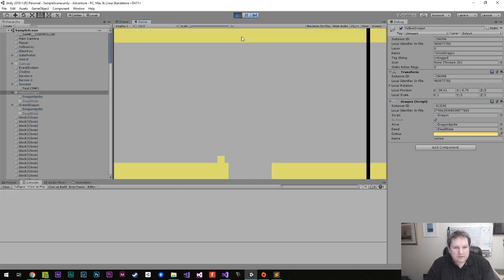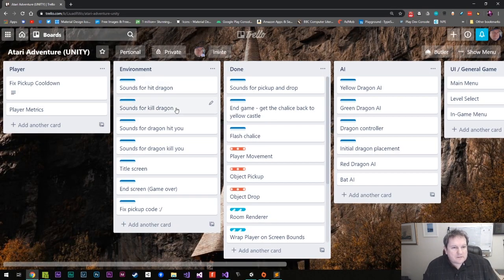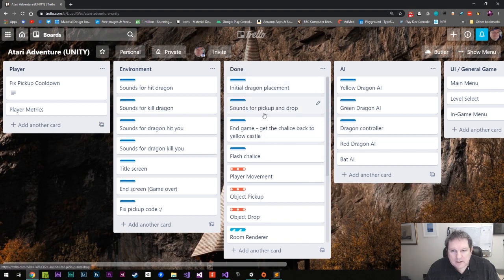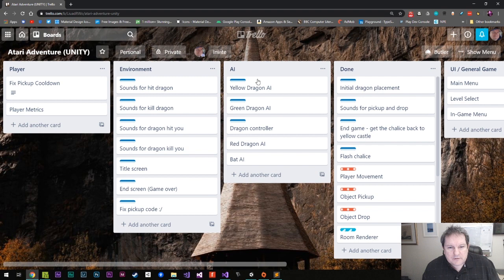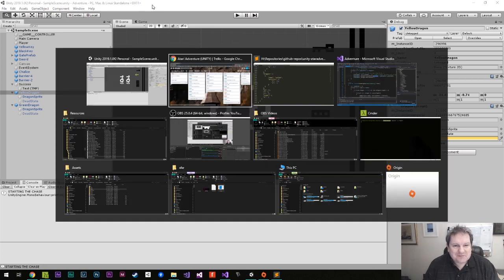So let's see if we can get rid of some of the tasks that we have in here. See if we can score some of these off. Title screen. Oh, we've got initial dragon placement. Boom. We can get rid of that. Let me drag that over there. Title screen, end screen, fix pickup code. We still have all of this to do. Oh dear, what are we up to just now? 37 minutes in this video. God knows what the other one was. Maybe I'll split this into multiple videos. This might not be a good idea.